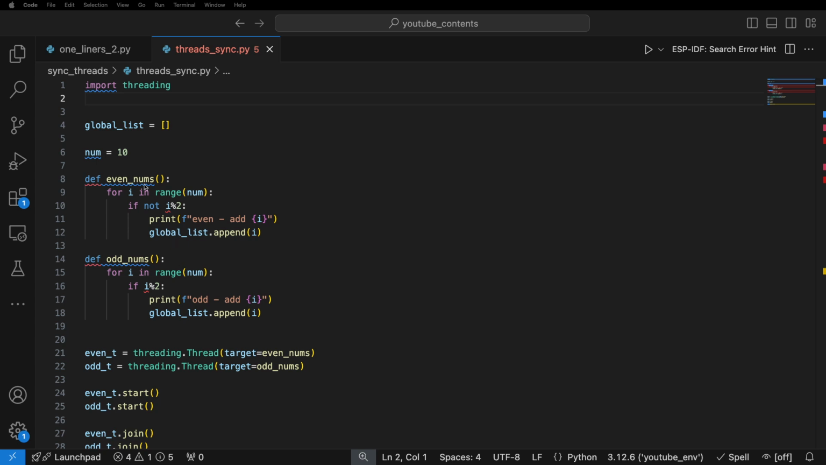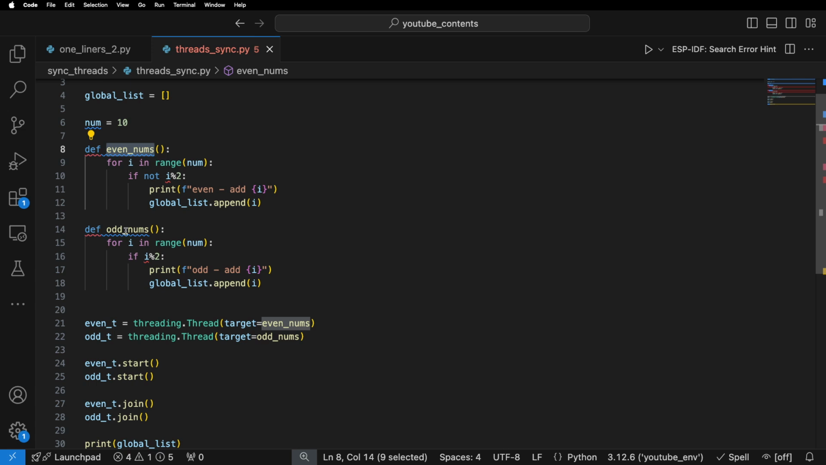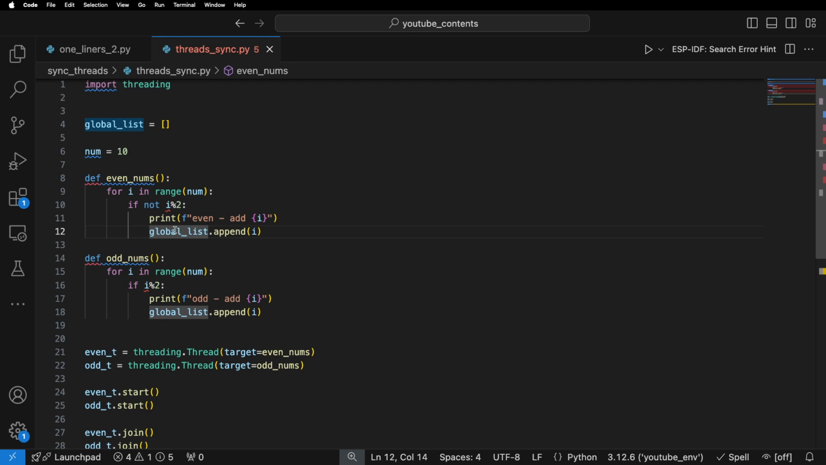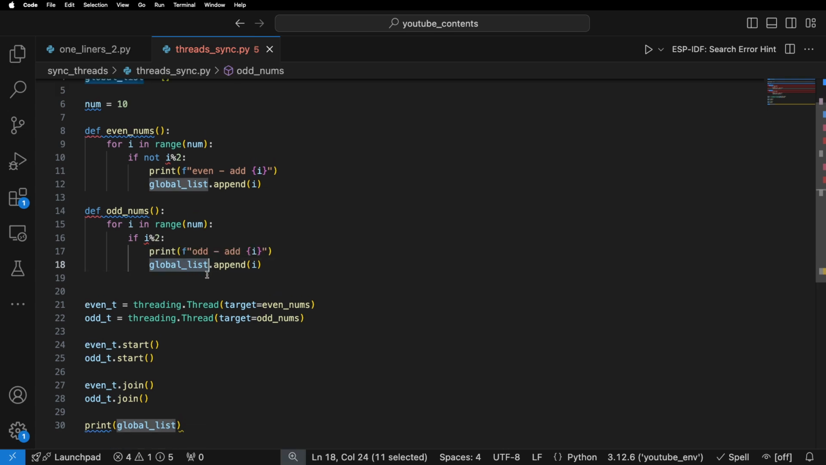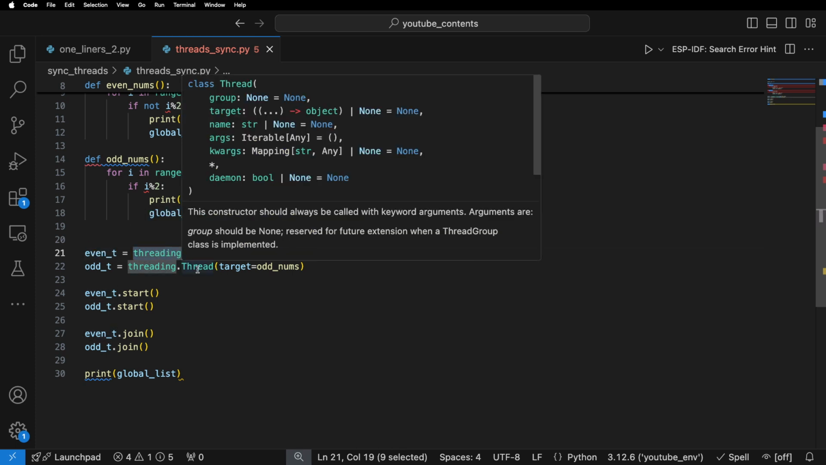So as you can see, there are two functions we have here. One is even nums, the other one is odd nums. As you probably notice, even nums will try to add even numbers to the global list that we defined at the beginning, and odd nums also tries to add odd numbers to this global list. And then we start creating those threads.